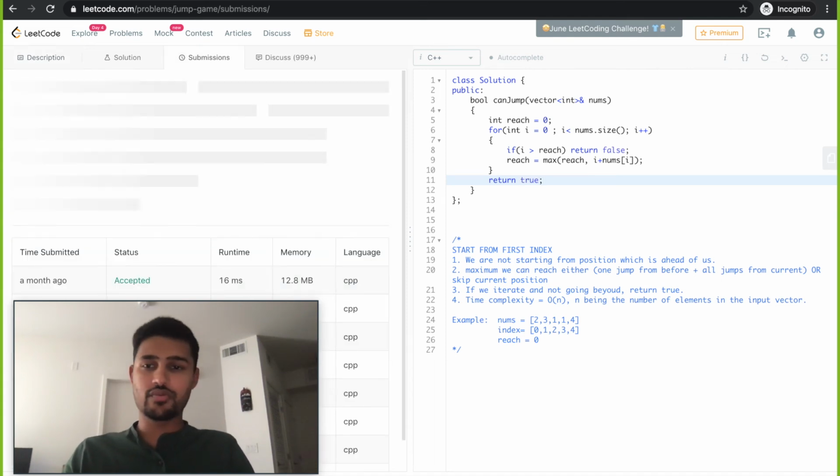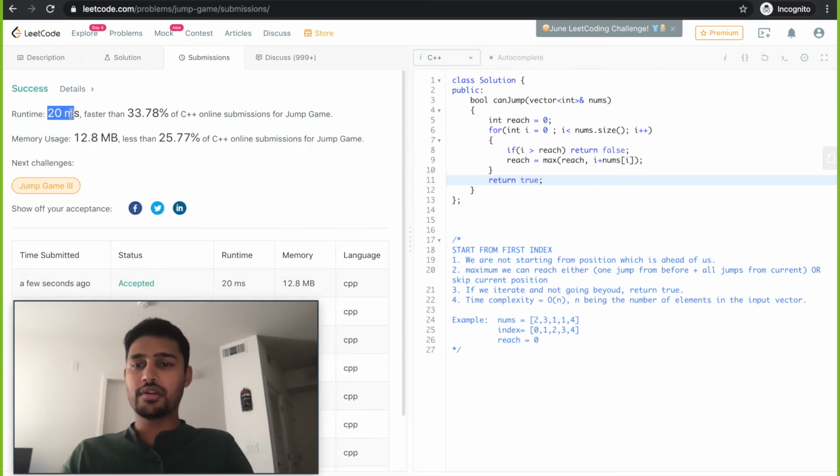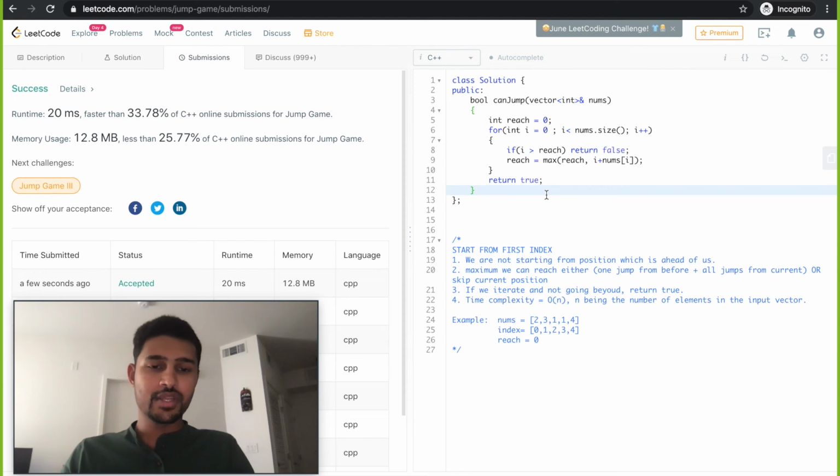Let's submit and see if this works fine. It does. It's one of the fastest solutions. The runtime is 20 milliseconds and the time complexity for this is O of n, where n is the number of elements in the given input.